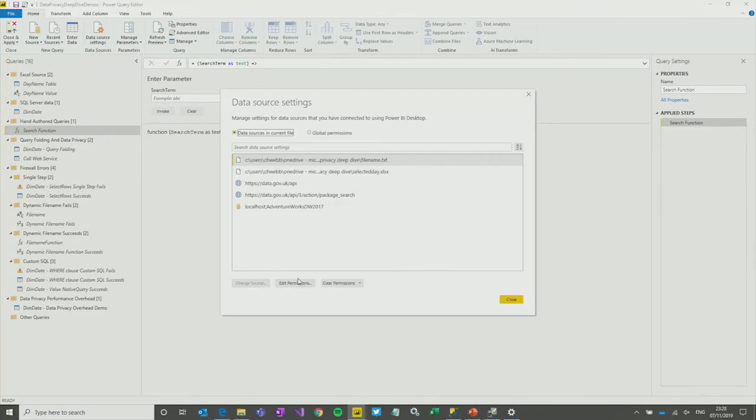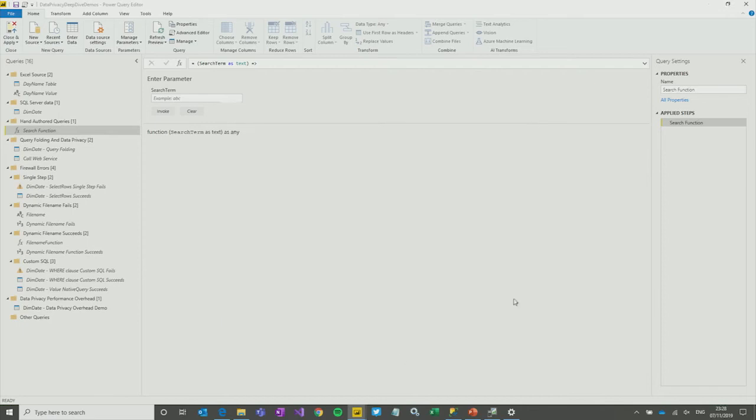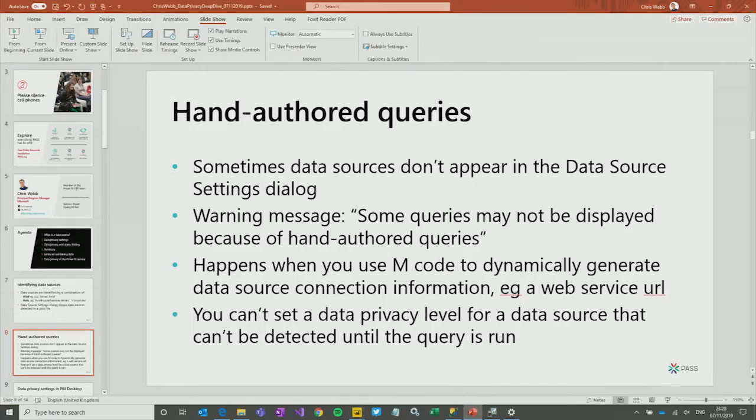And there are various other tricks you can play with other types of data source. Generally speaking, like I said, avoid doing this where possible. There will be other issues with credentials for refresh later on if you do this. Okay, so that's a little bit of an aside about hand-authored queries.